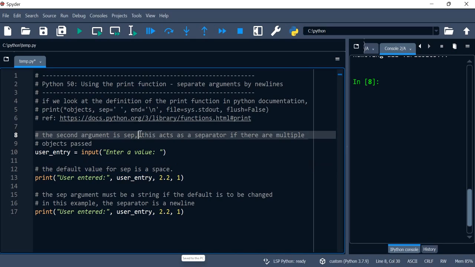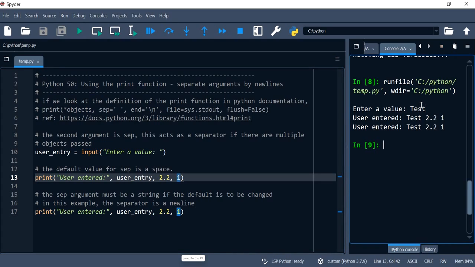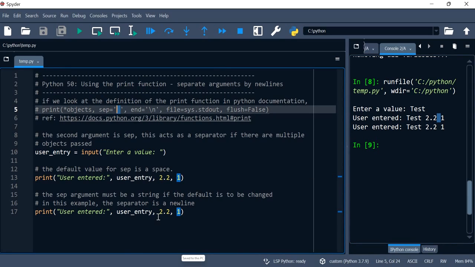Now what does it do? It acts as a separator if there are multiple objects passed. So over here we've got our first object, second, third and fourth. Now if you run the program and I passed in the first value which comes in from the user, we can see that every object is actually separated by a space. We don't have to specify that it's a space because it is the default value.